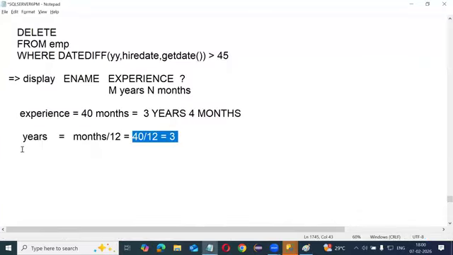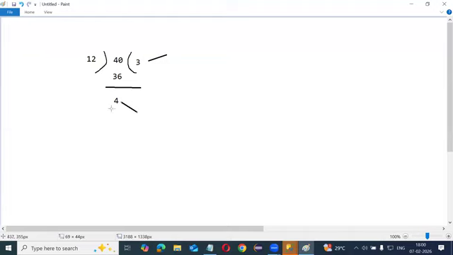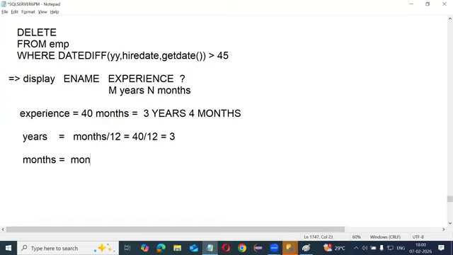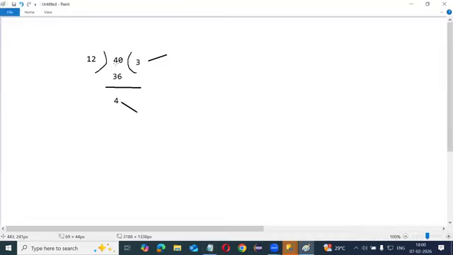Okay, this is the formula for years. Tell me the formula for months. This one is months, the remainder. How to get the remainder? Months modulus 12. 40 modulus 12: divide 40 by 12 and take the remainder. What is the remainder? 4.